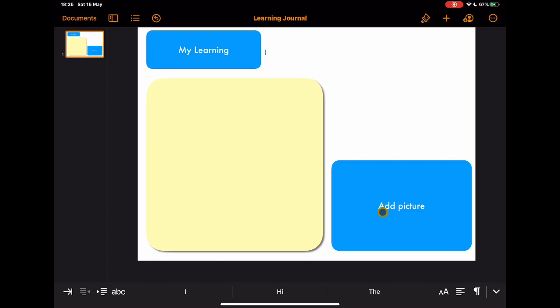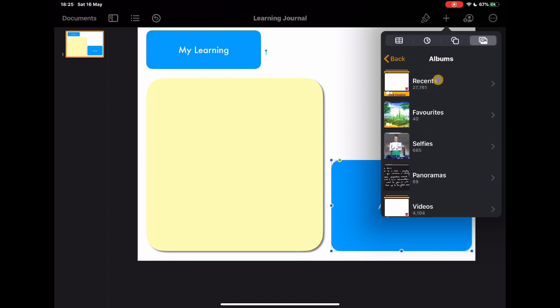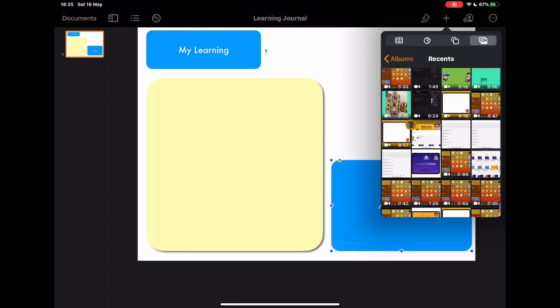So I want this to be a placeholder. Now, if I'd added this as a picture, so if I go to plus, go to photos, choose a recent picture that I've put in here. What can we use for this?